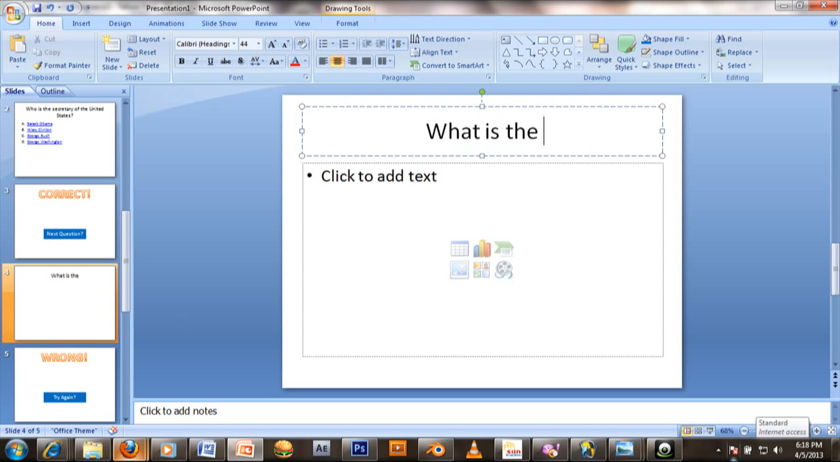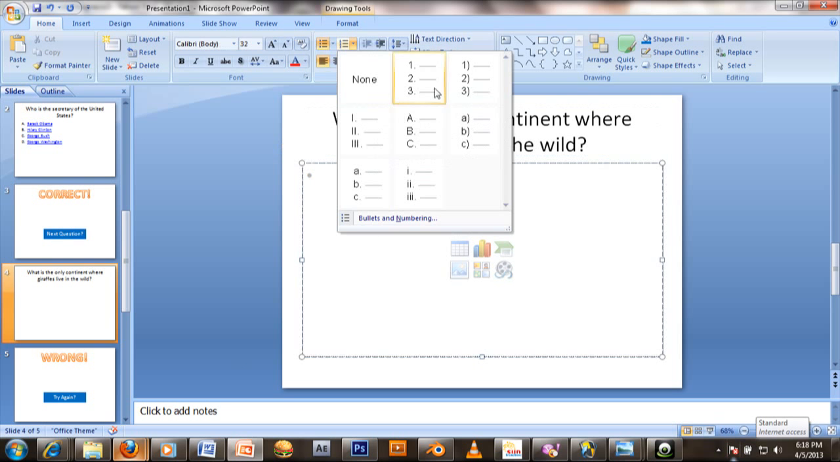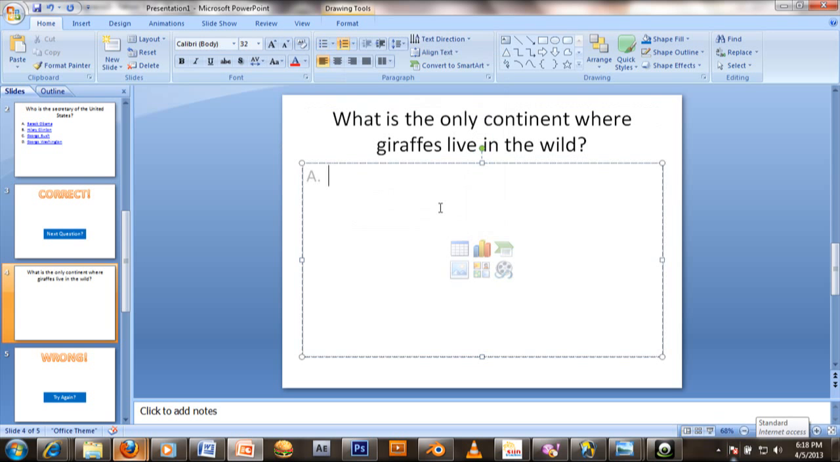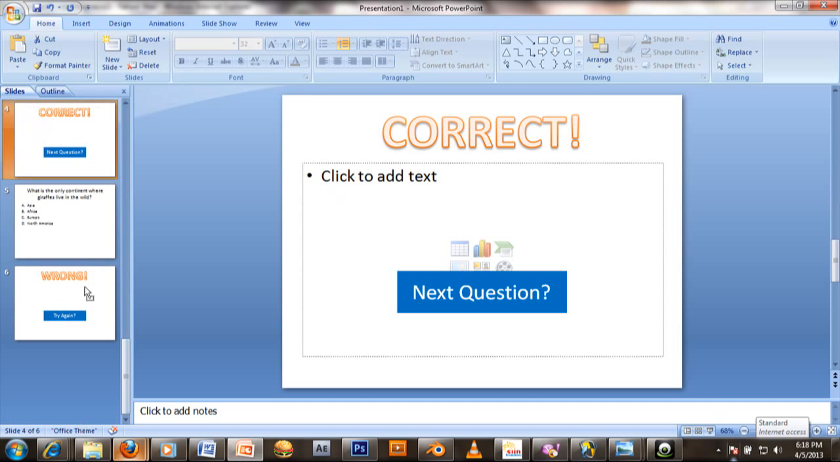What is the only continent where giraffes live in the wild? And this is A, B, C: Asia, Africa, Europe, or America. Make sure you copy and paste.